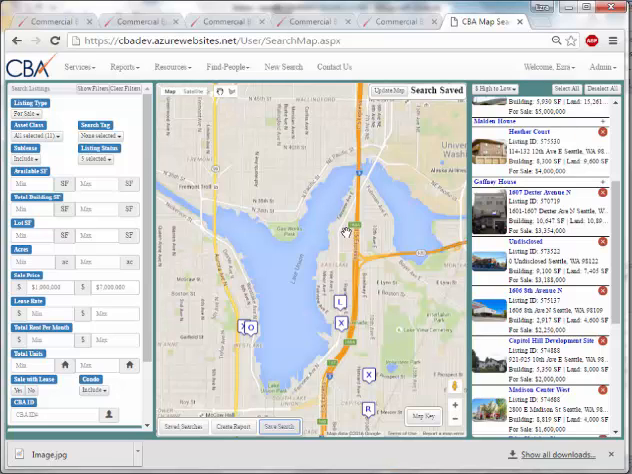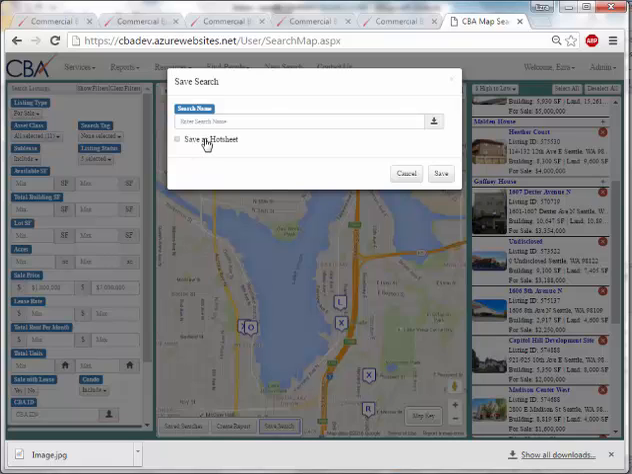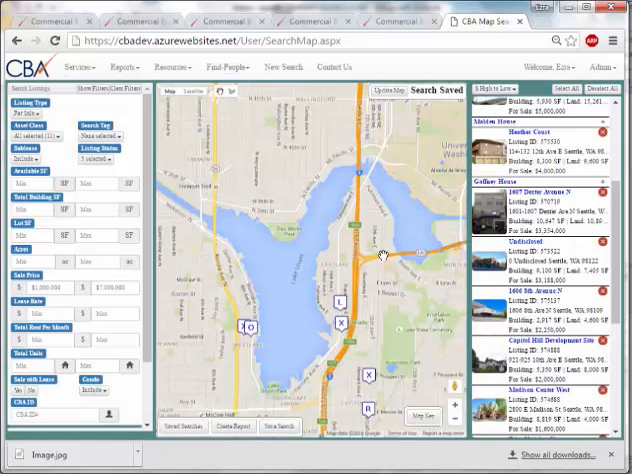You also may have noticed on there it said save as hot sheet. Let me pull that up again for you. Save as hot sheet. That is an option to have anything that matches your search criteria sent to you by email once a day. That's a good option, but I'm not going to do it for now.